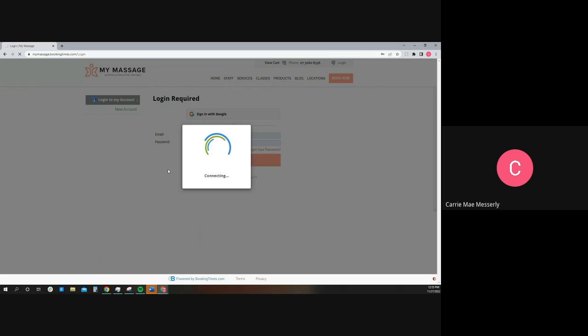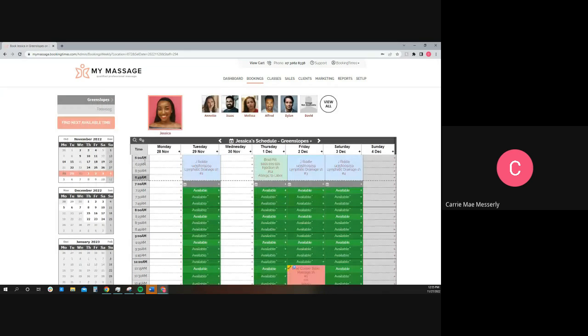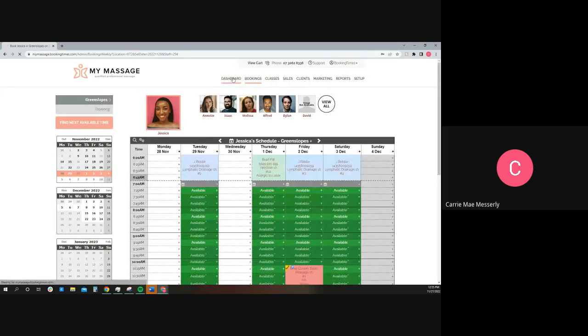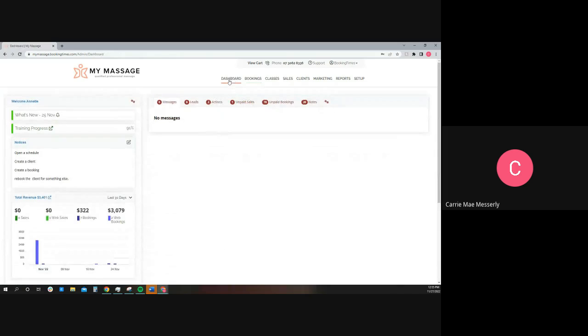which we will show you here. Once we log in as an admin, you can either select the bookings page as your primary destination when you log in, or the dashboard. The dashboard is going to give you a 30,000-foot view of what's going on in your company. We'll start from the left-hand side and kind of work our way over. What's new is simply any updates that have taken place inside of the BookingTimes system, and I strongly recommend that you check in with those.